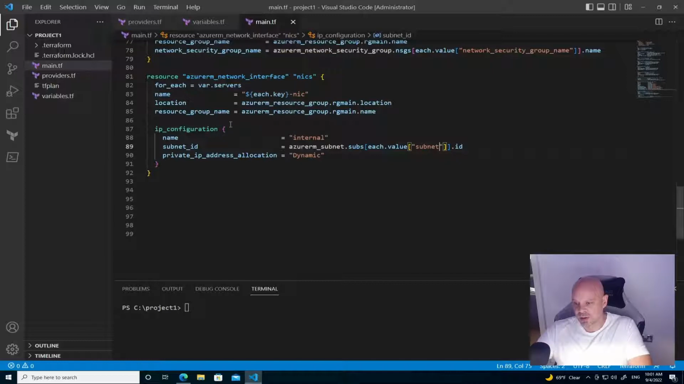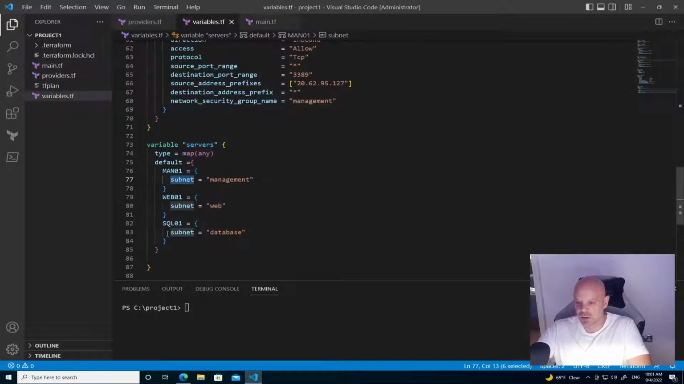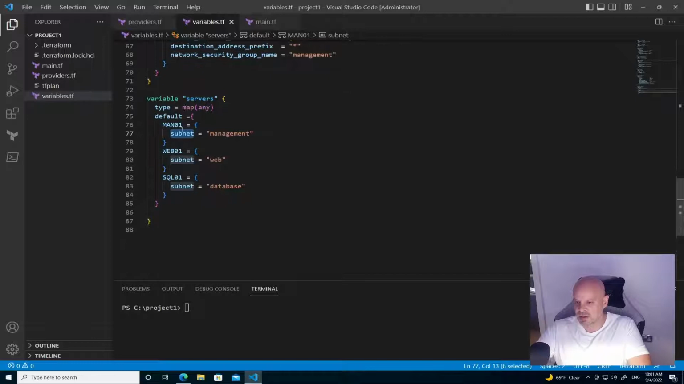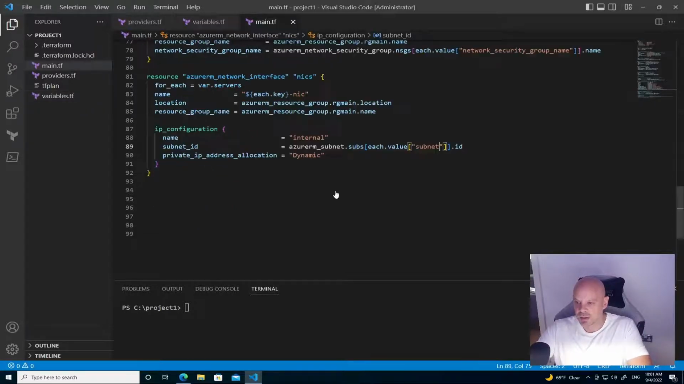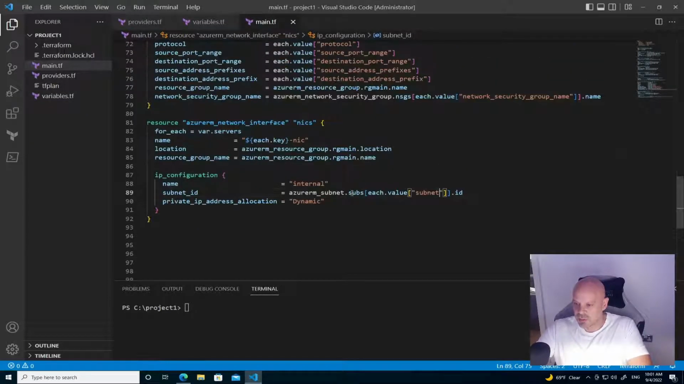So what it's going to do is going to attach the NIC as it creates it to the relevant subnet that we defined within our variable block. So the reason I like doing these map things, because in the future, if we just want to add another machine, just add another one and tell it what subnet to go on, give it a new name, and it will create the NIC, and we can use this later to create the VM. So I think that's probably enough. I think we've got that right. So let's do a Terraform plan and see what we get.